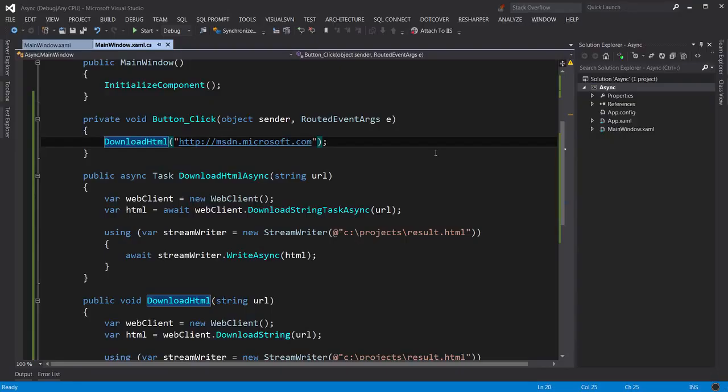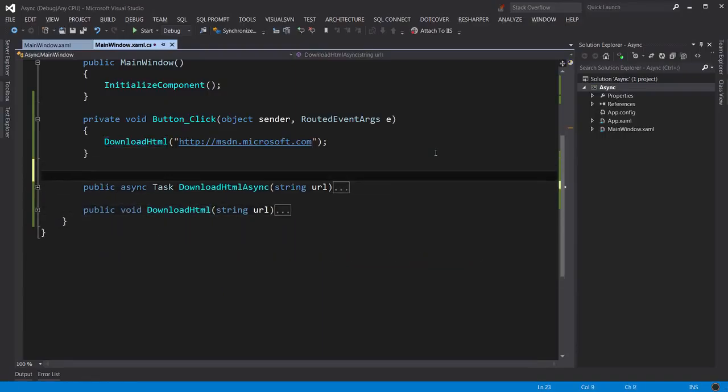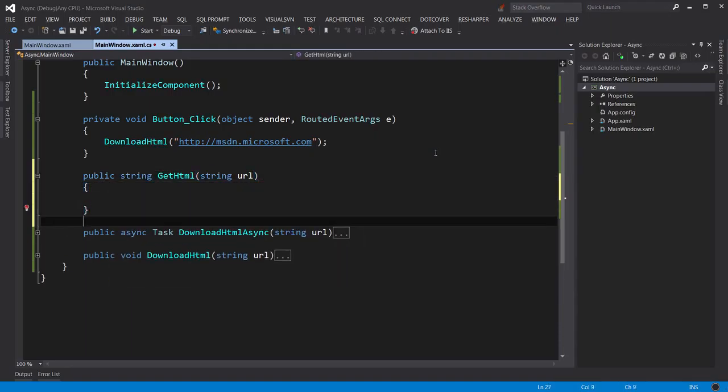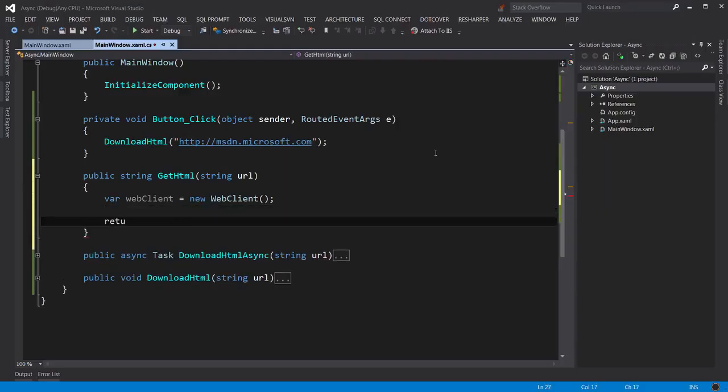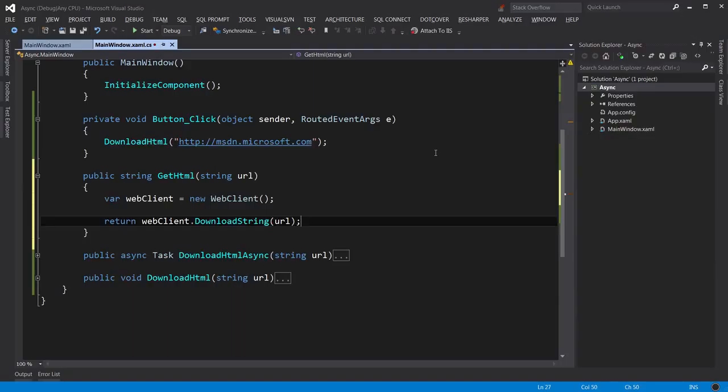Now, let's get back to our example here and see another use case. This time, I'm going to create a method that returns a string. So instead of being void, I want to return a string. So let's collapse these. Create a new method here. Get HTML from a URL. Similarly, we're going to use a web client and return web client dot download string from that URL.